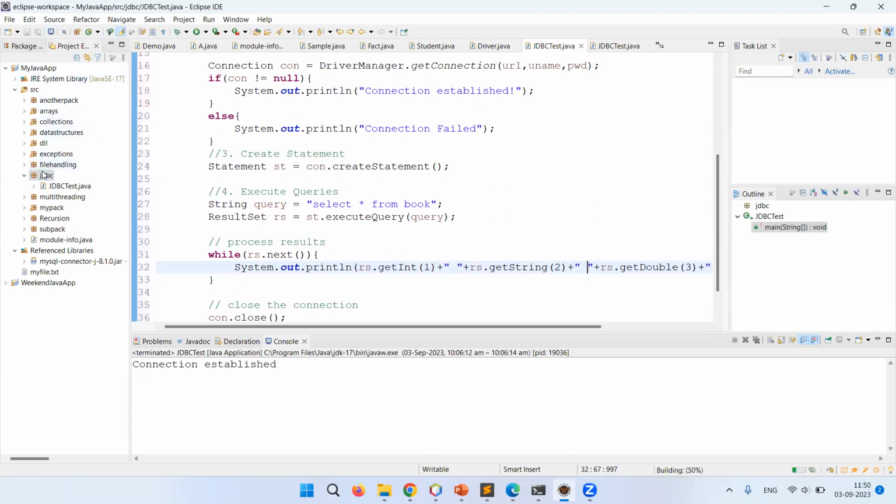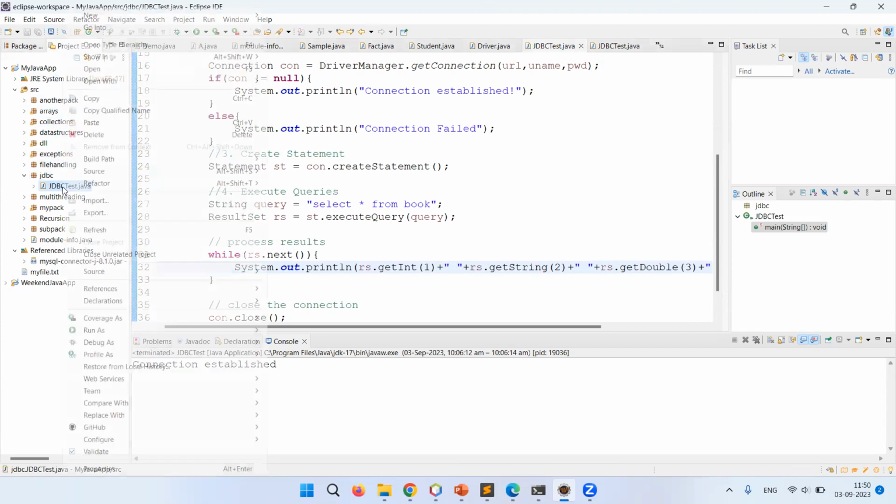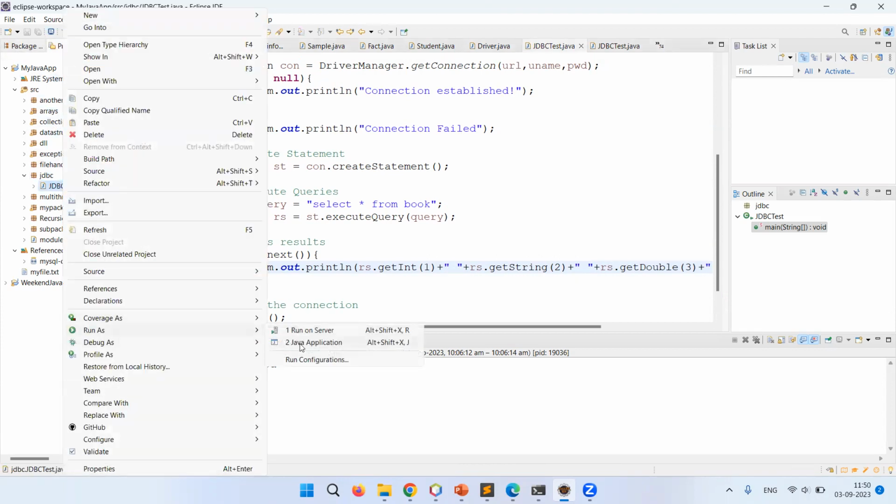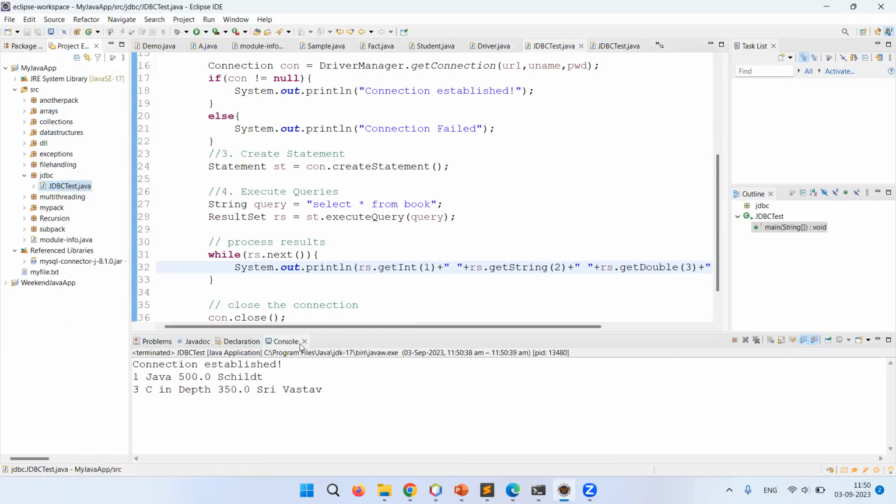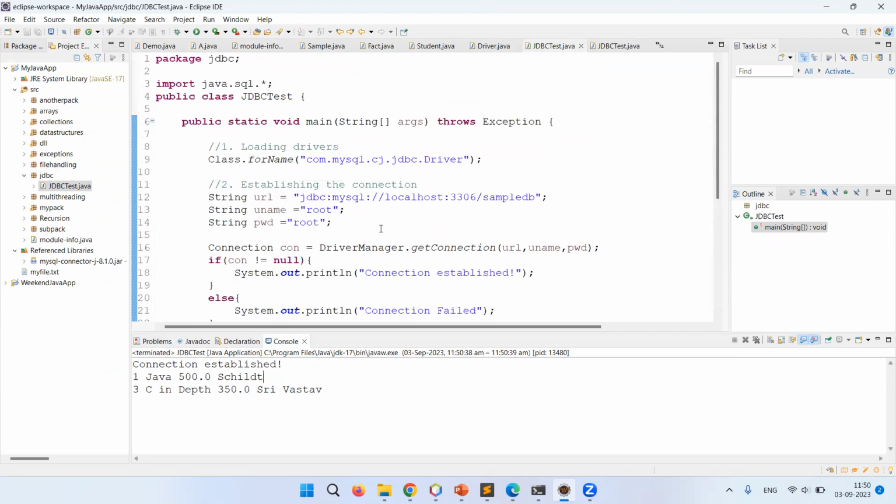Let me save this. Now from here I am going to get the book details. Yeah, you can see the book number, then book title, then the price and the author. Fine, so it's working. Both IDs, it is working.